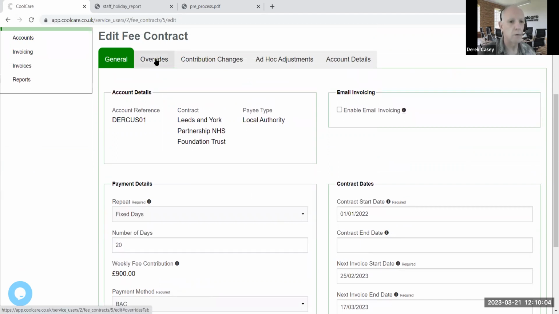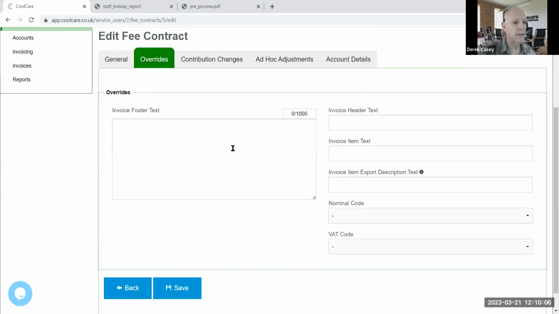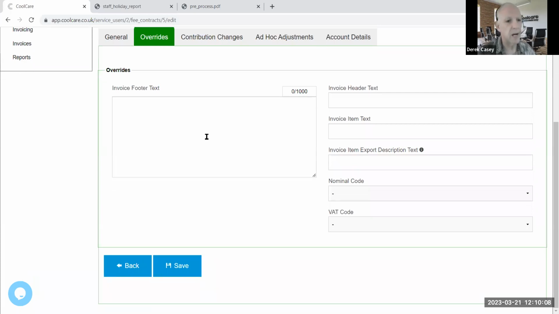But here, if I go to overrides, I can override certain things. So for this single resident, I can have a different invoice footer text, a different invoice header, invoice item text, invoice item export description with the codes again, and nominal codes and back codes. So no matter what it's set up for the particular group that's paying this person's account, I can actually override some of those and put individual ones in.